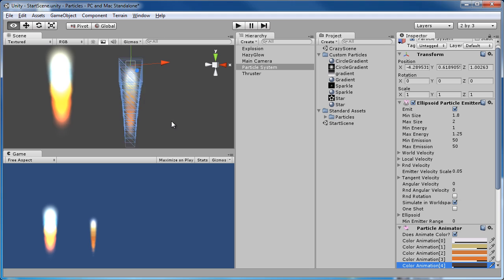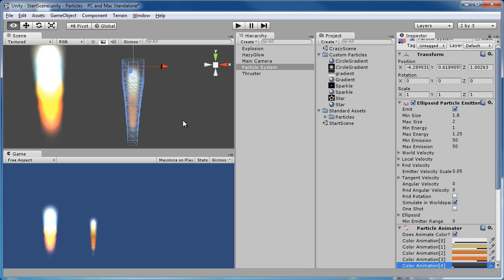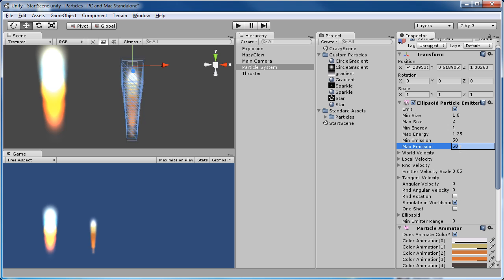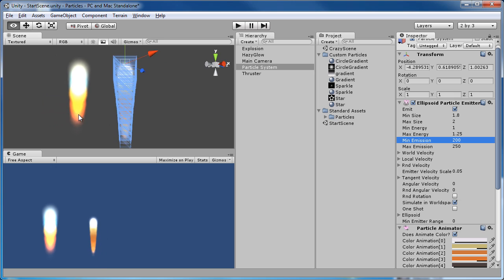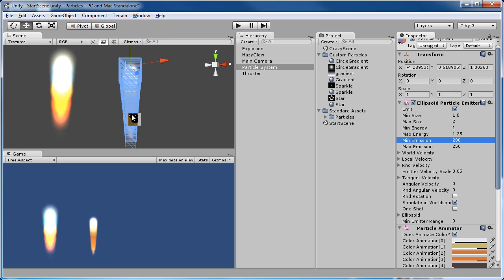So one other thing we can change with this is it's looking a little, I don't know, you'd say sparse with the particles. So we have the min emission and max emission, and we can change that maybe to something like 100 to 250. And now, there we go, much better looking thruster already right there. And of course we can make it 5 to 250 if we wanted it to look a little more randomized. Or the opposite direction, 200 to 250. And it's much more like a flame perhaps. It's probably better that way.